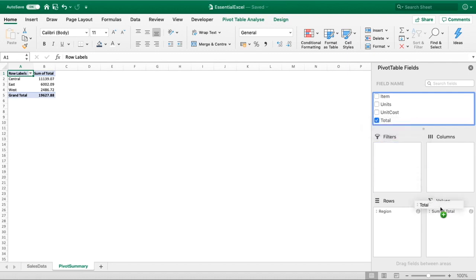So I'm just going to drag total back down here again, and once more. So you can see we've got 3 iterations of the sum of total, and at the moment they're showing the same for each. So let's say in this first one we actually want that to be the number of sales. So it's just going to literally count the sales total for each by region.